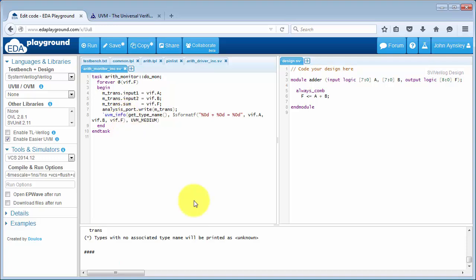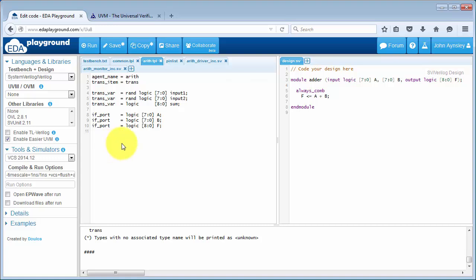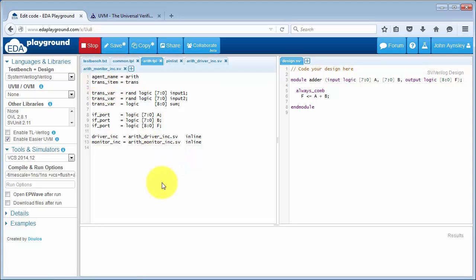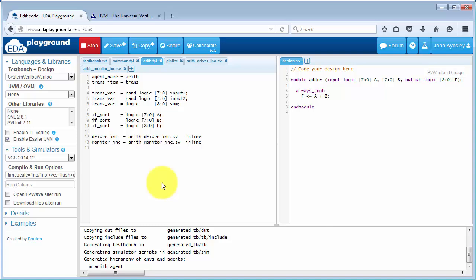Having added a couple of files containing user-defined code fragments, I now have to add a couple of additional settings to the interface template file to tell the code generator where to find those code fragments. So let me copy and paste in those two settings. So I've got a driver inc setting and a monitor inc setting with the names of the two include files. Now I should be good to go, so I'll hit the run button again. The code generator runs, then the simulator runs.